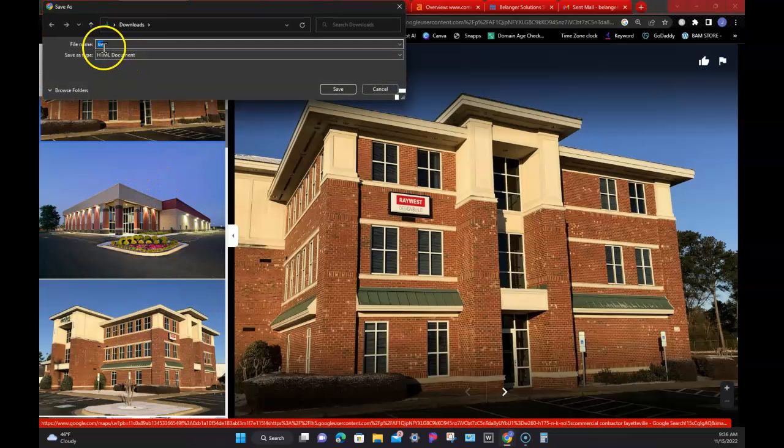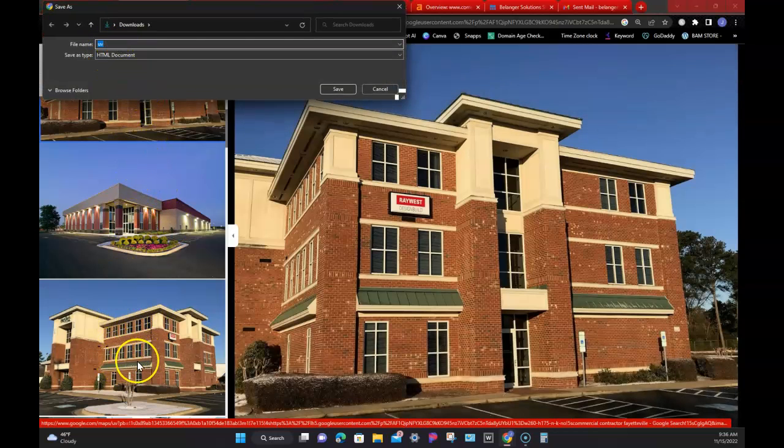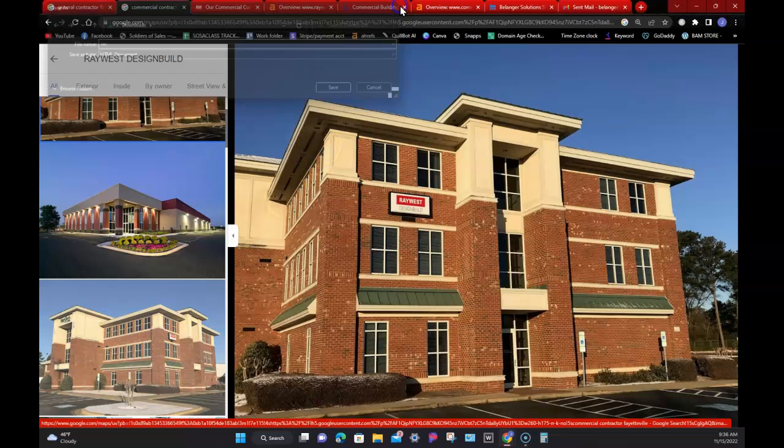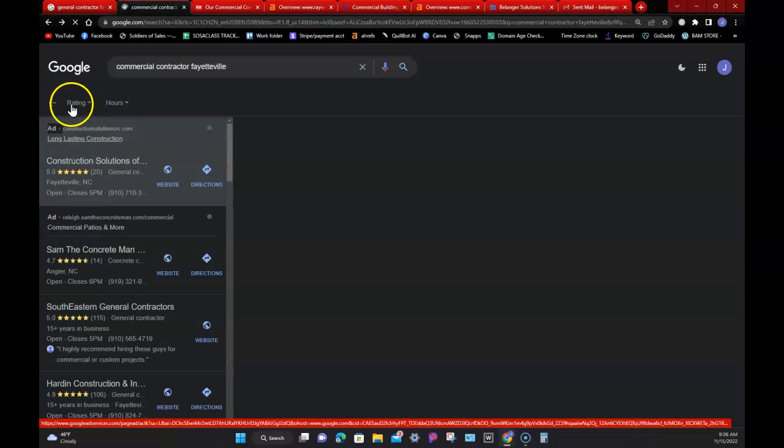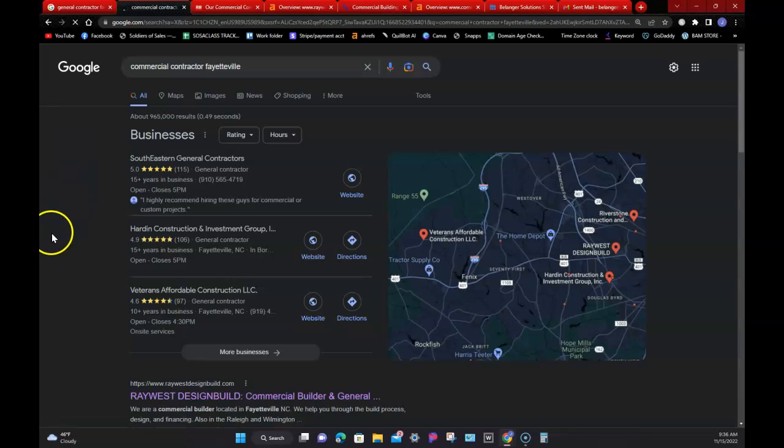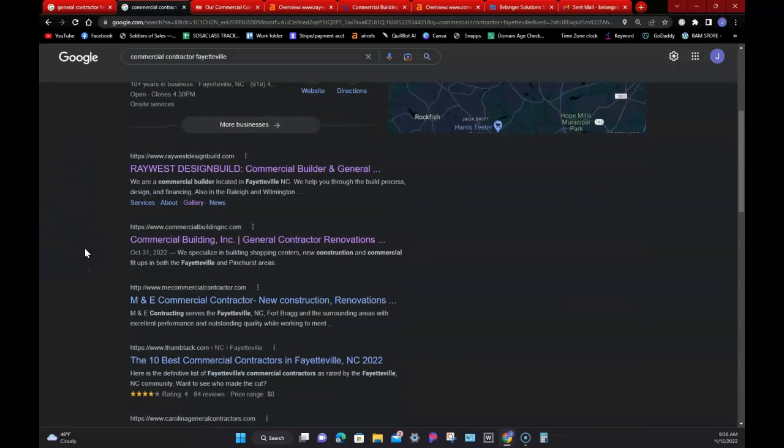Again, here we have just a generic name. If this was tagged as Ray West construction or Ray West commercial or commercial contract, it would carry more weight, it would create more power, and you would be recognized for that, and you would be moving towards the top of the map section. Also, underneath the map, we have the organic rank structure.